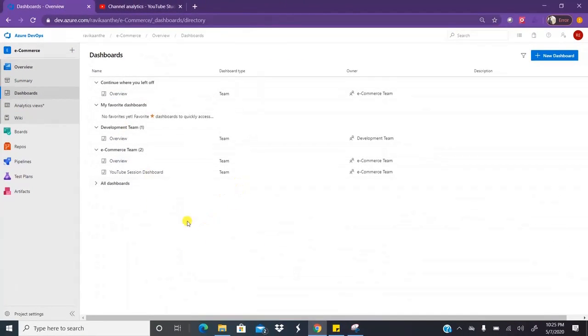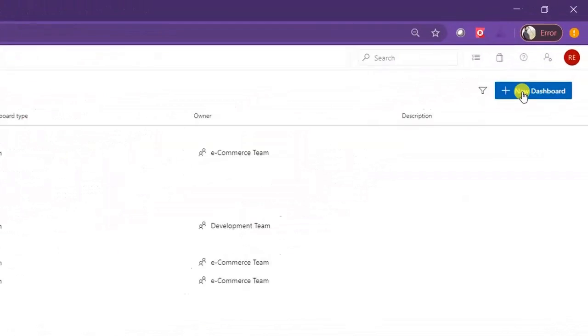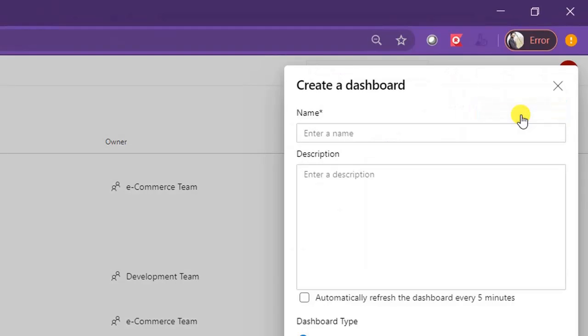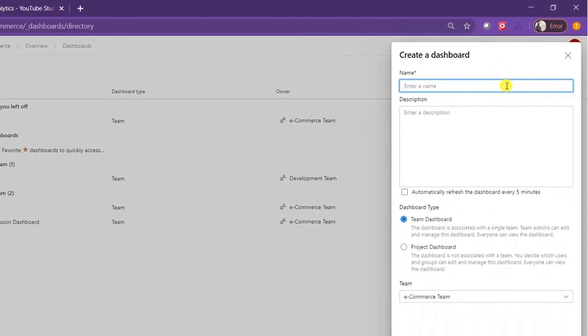But anyway, before you create any dashboards, you will not see any dashboards here the first time. So how to create a dashboard? You need to click on New dashboard and then enter the name of the dashboard. Let's say, YouTube session 1, board 1.